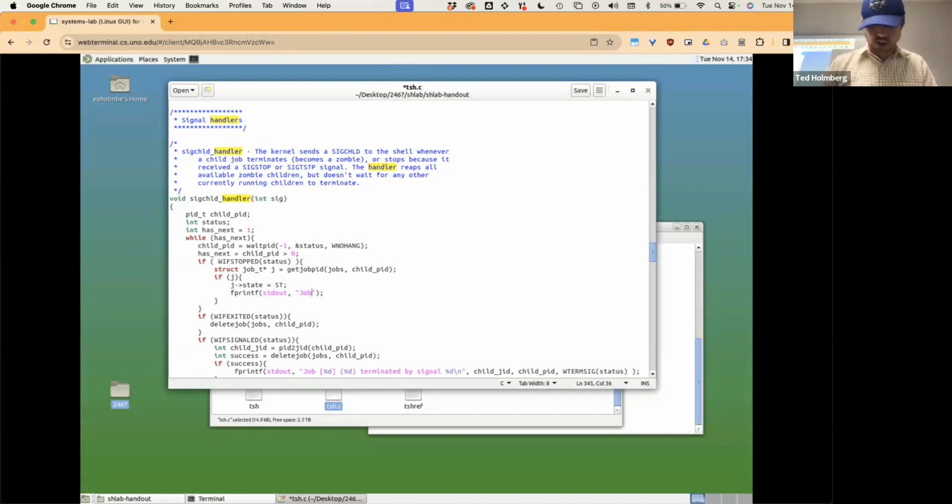So what was it? It was job. And then we'll have some integer value there, and then we'll have a set of parentheses and some integer value there. One will be my job ID. The other will be my process ID. And then I'll put stopped by signal. And then I will do the signal value, then a new line.